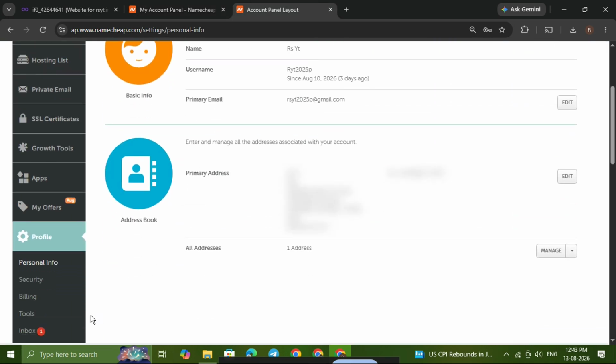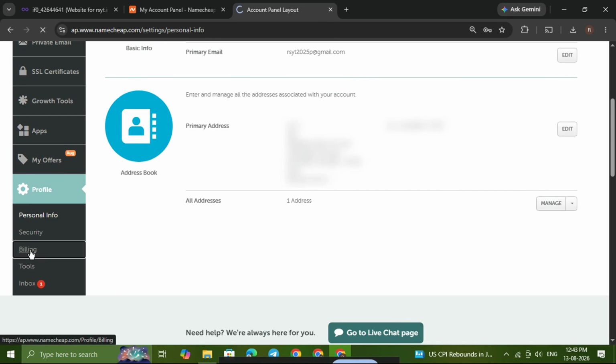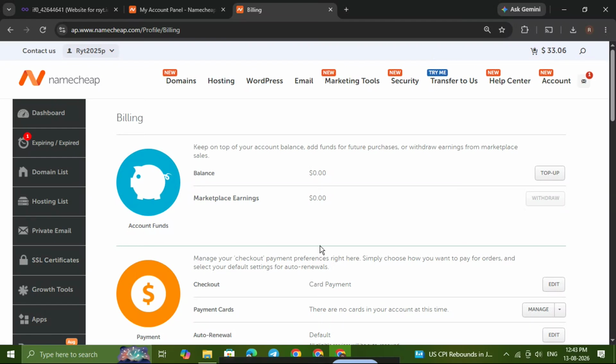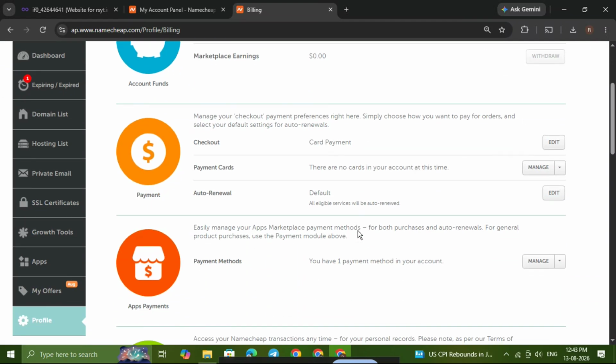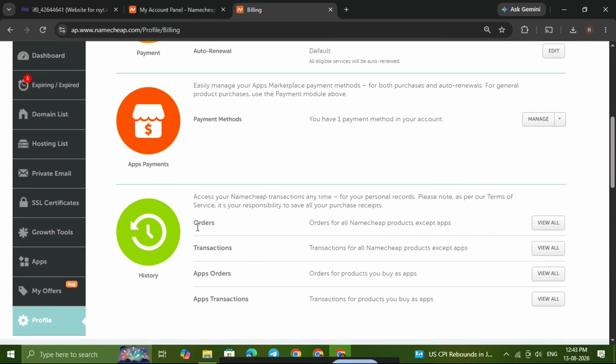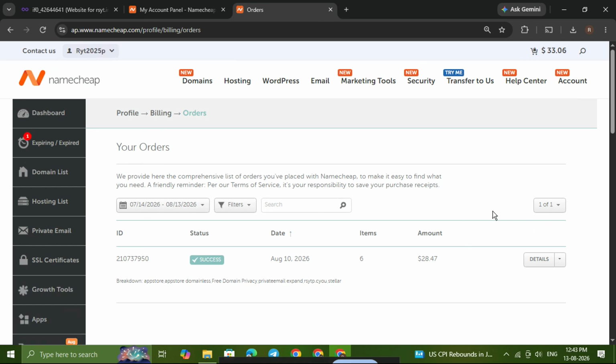Next, click on Billing. This takes you to the billing section of your Namecheap account, where you can manage orders, invoices, and payment history. From here, look for the Orders section and click View All next to it. This will show you a full list of your past purchases and transactions.